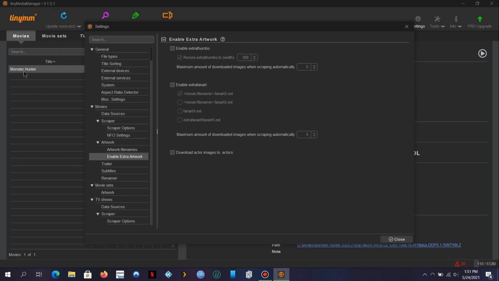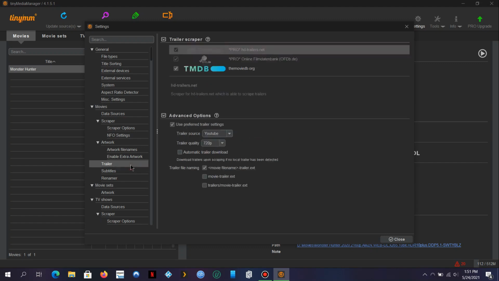So for example, it would be Monster Hunter folder. Inside that, it would have a .actors folder with all of the actors' thumbnails. That is how that works. For the trailer, you can automatically download the trailer. That's this setting right here, and it's just the trailer for this movie. You can choose the trailer source where you'd like it to download from.